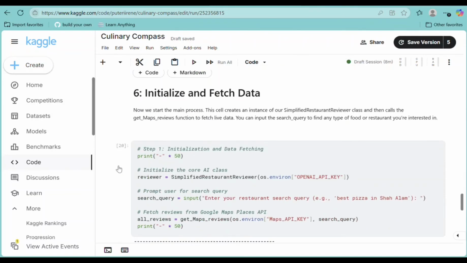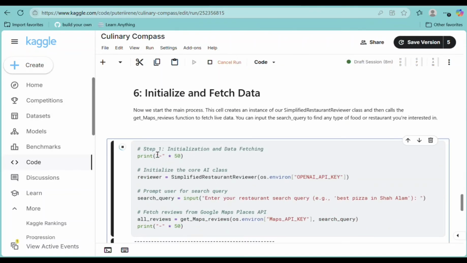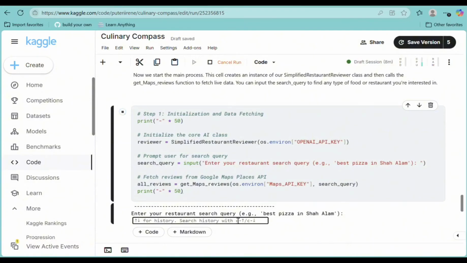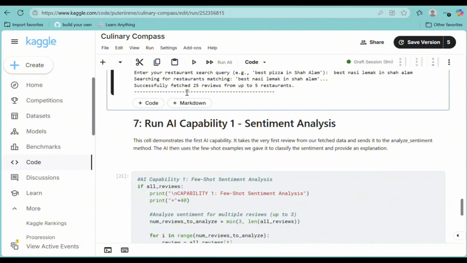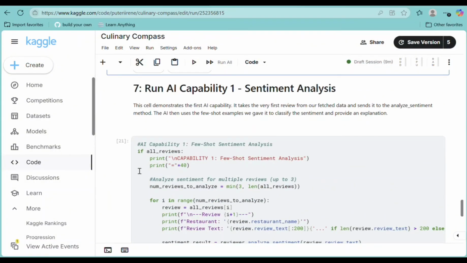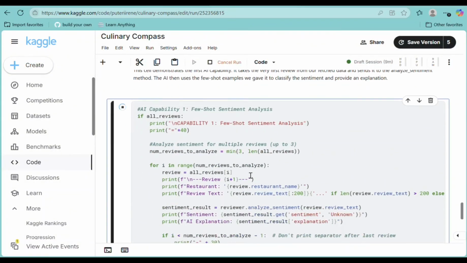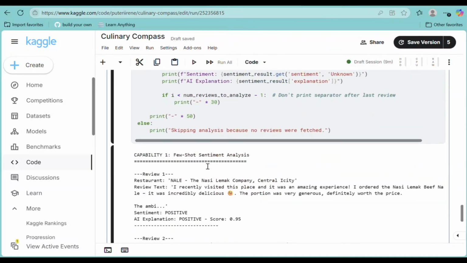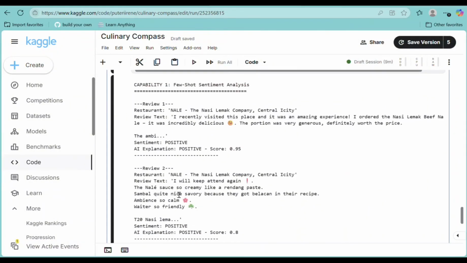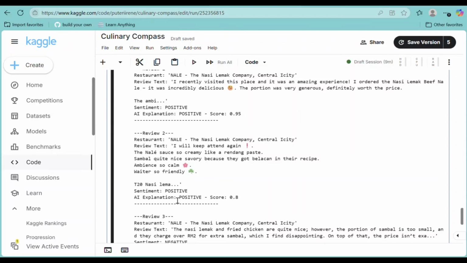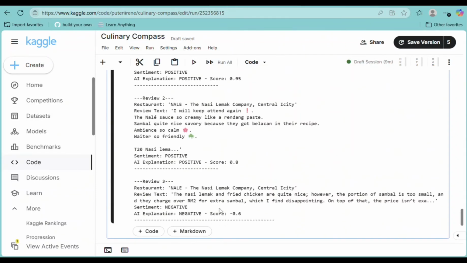Okay, let's go to segment 6. Enter your restaurant search query. Let's ask best nasi lemak in Shah Alam. Okay, successfully fetched 25 reviews from up to 5 restaurants. And then we run segment 7. Okay, it comes up with the first capability, which is for Nasi Lemak Company. From the sentiment, it can detect it's positive for the first review. Second review also positive, but the third review is negative.